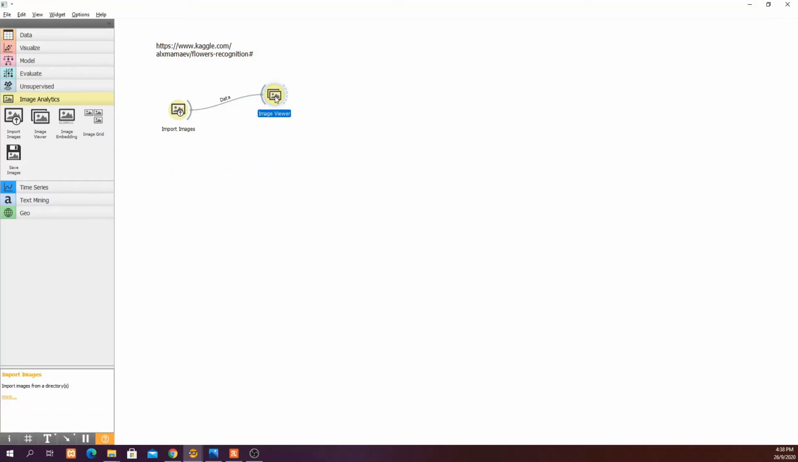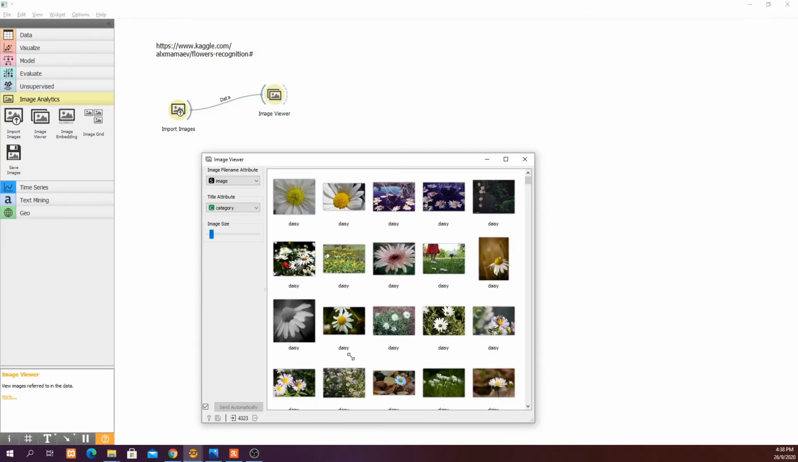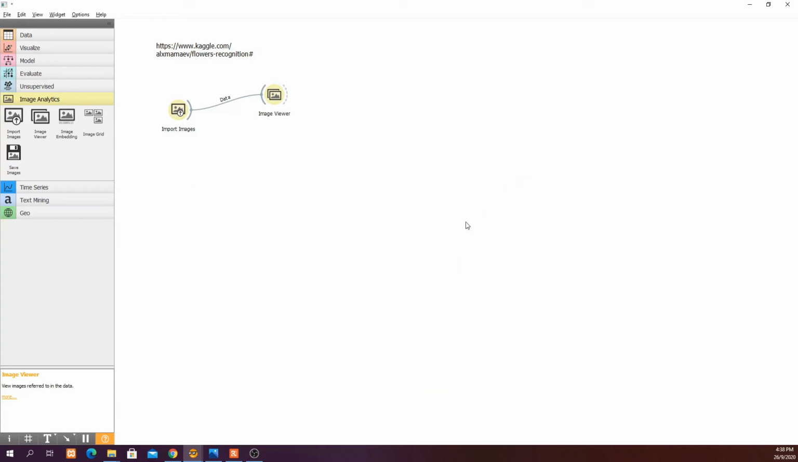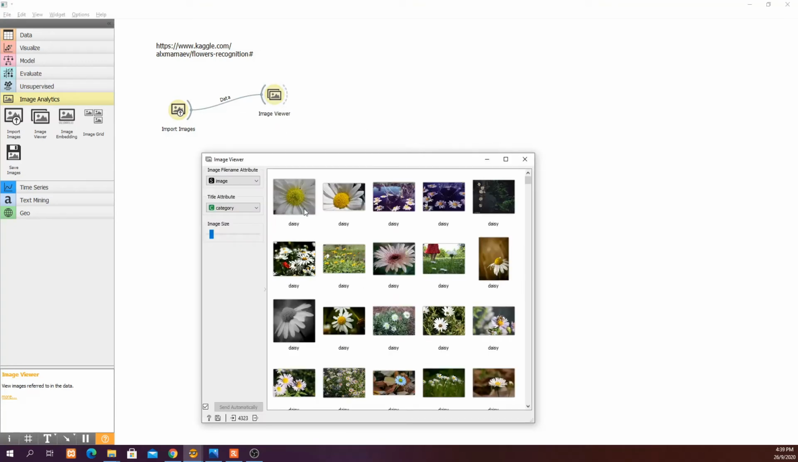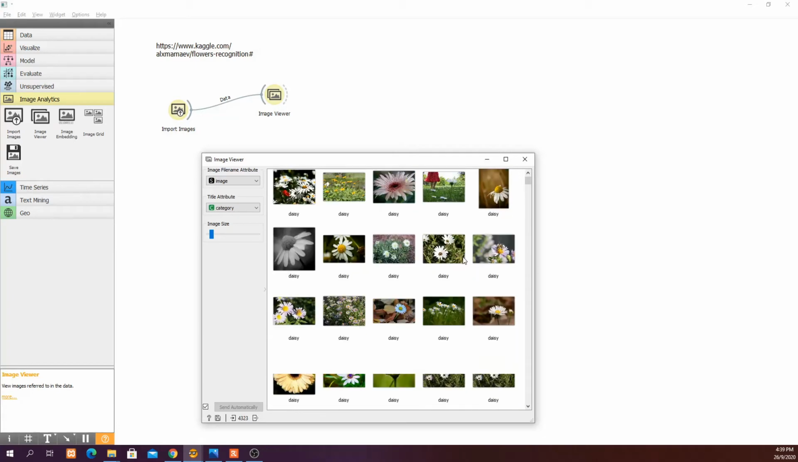Okay, so now it's done. If you double click the Image Viewer, you will be able to see all the images in that particular folder.